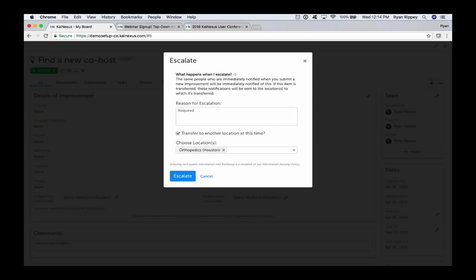So we start off with this, what happens when I escalate text? Same people who are immediately notified when you submit a new improvement will be immediately notified of this. If this item is transferred, these notifications will be sent to the locations to which it's transferred. Now, this particular text, for those admins that are on this webinar here today, we can edit this text, okay? So if there is a specific process or specific language that you want to include here underneath this, what happens when I escalate, we do have the ability to set that up for you on the back end.